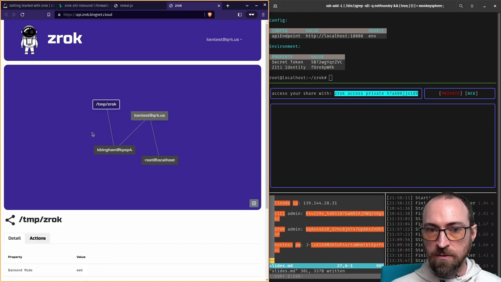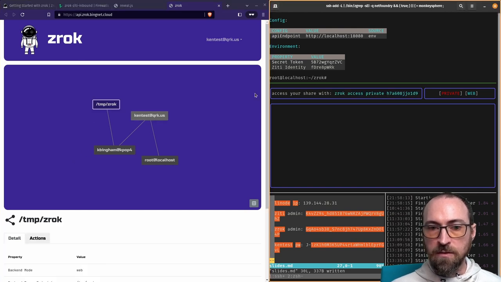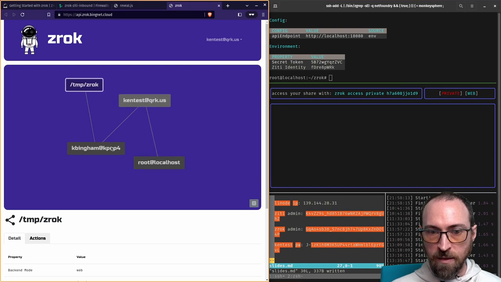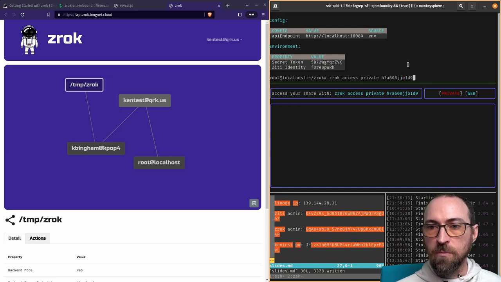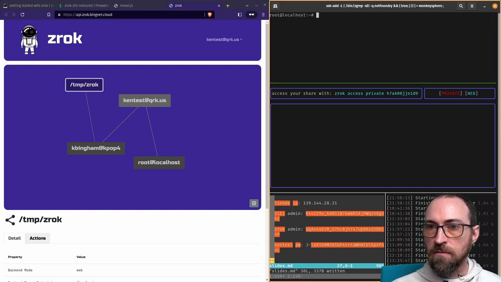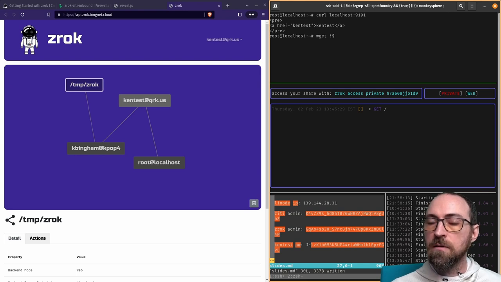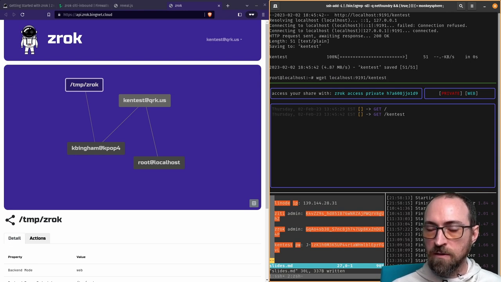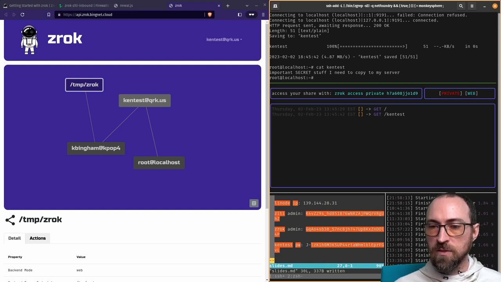So we see the share has been created and it's connected to my laptop. So I'm going to run the prescribed access command on the server there. And that gives me a local web server on the server that I can use to access those files. So we can see that there's one file there and the request registered on the laptop. So let's run that command right there to download the test file from the remote. And so we can see we got the expected contents.